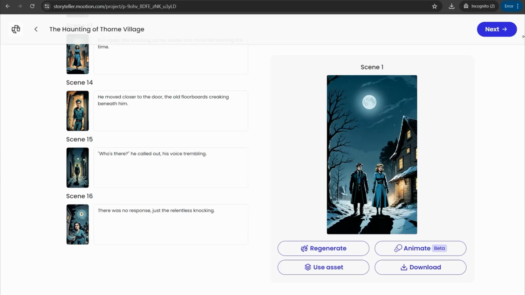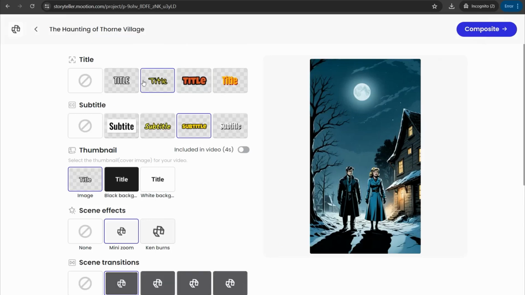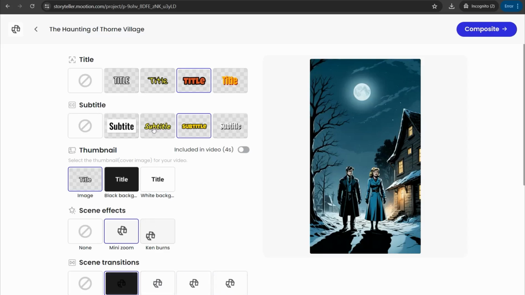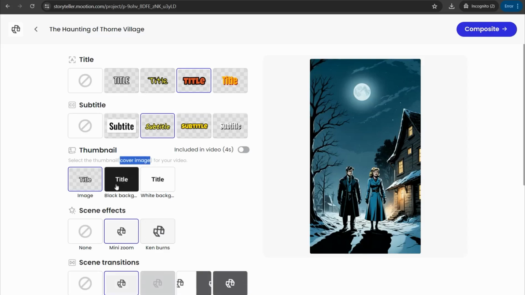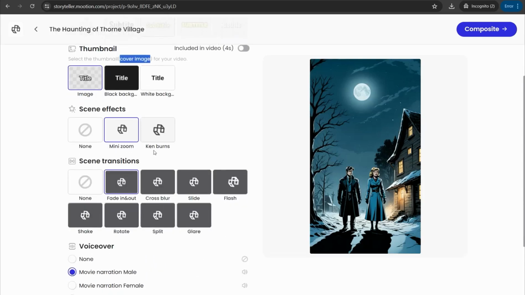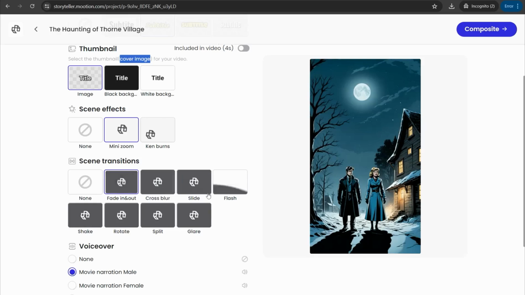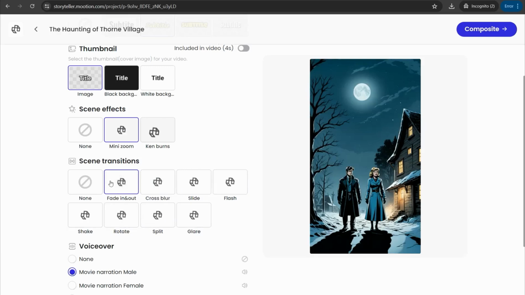So now click over this button, next. Here you can select the style of your title. You can make it this one or this one or this one. Subtitle, so we can make it this one. Thumbnail, or your cover image for your video. Scene effect, mini zoom, it's a perfect one, or Ken Burns. Scene transitions between every scene: fade in out, cross blur, slide, flash, and so on. So I just selected this one. It's awesome. Fade in out.